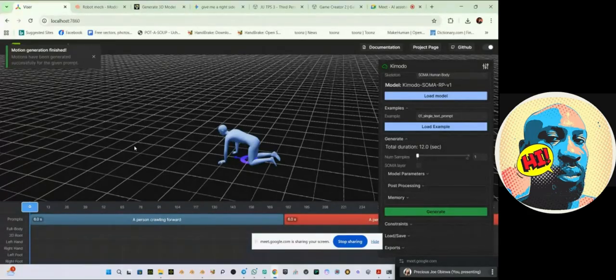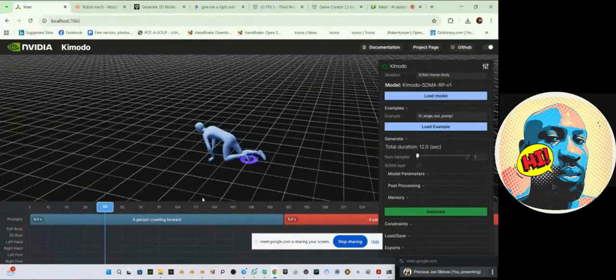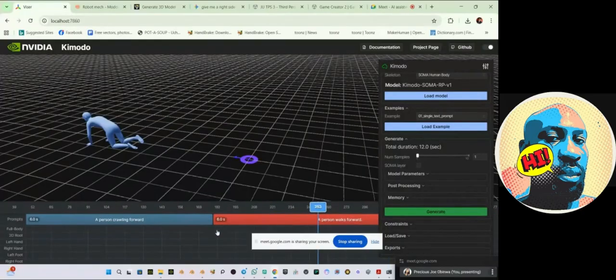Now let's see what happens when we combine two motions. I've combined two prompts, and you'll notice the first one was crawling forward, the second one was walking forward. Let's play and see how it combines them. So let's see what it does. It keeps on crawling. Keep crawling.